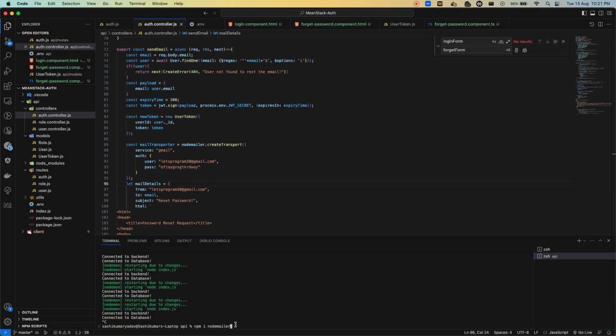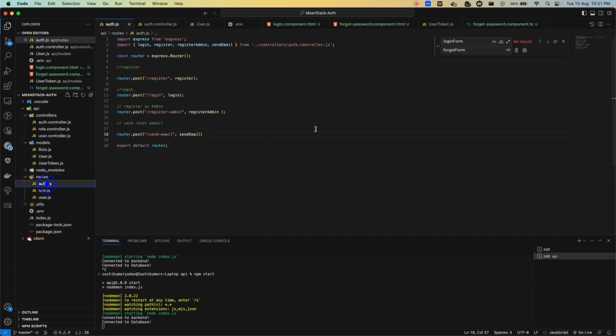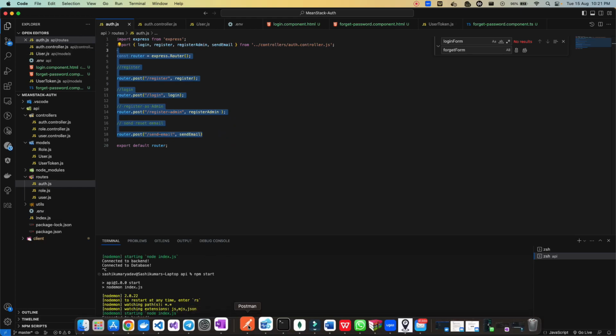To do that, first let's go ahead and start the server again. Let's see if there is any error. So no error at all. Now we will be creating the endpoint. So I think the endpoint is already created. All we have to do is review it once. Yes, everything is up. And now let's go ahead and hit that endpoint.